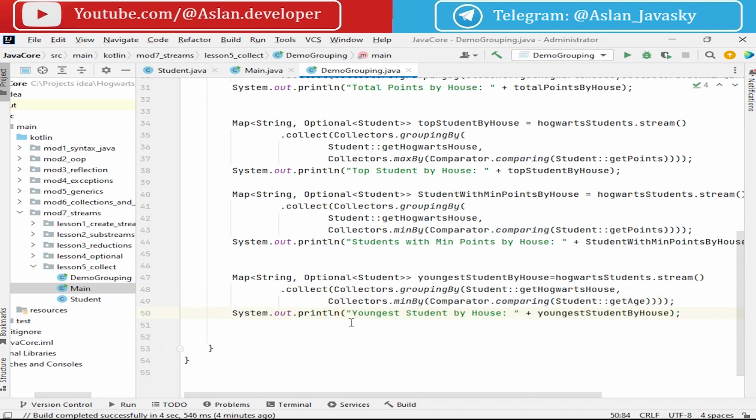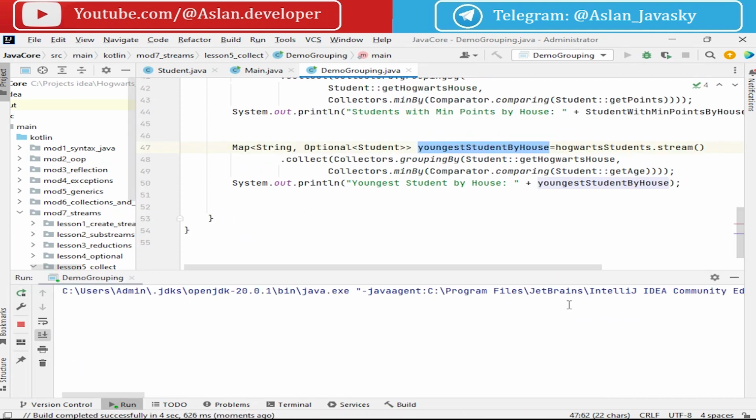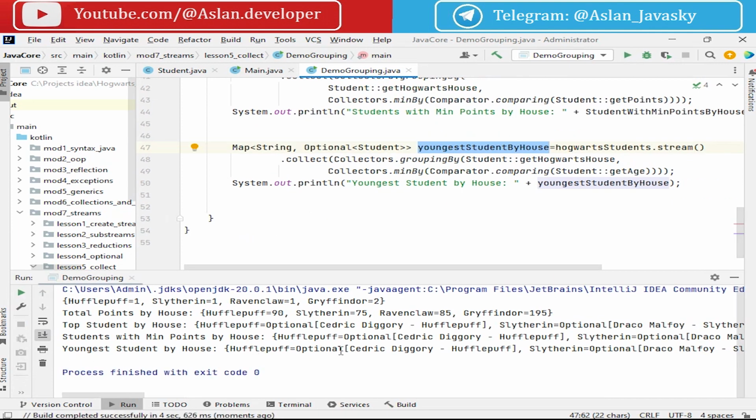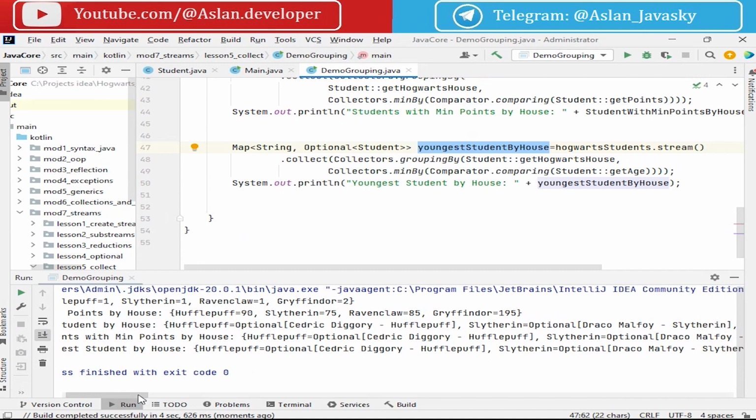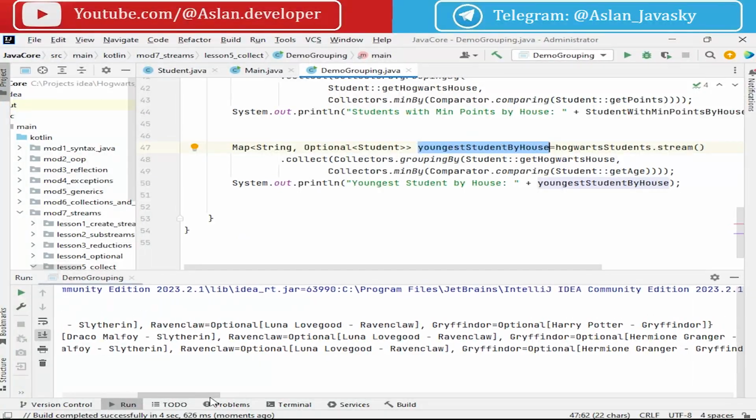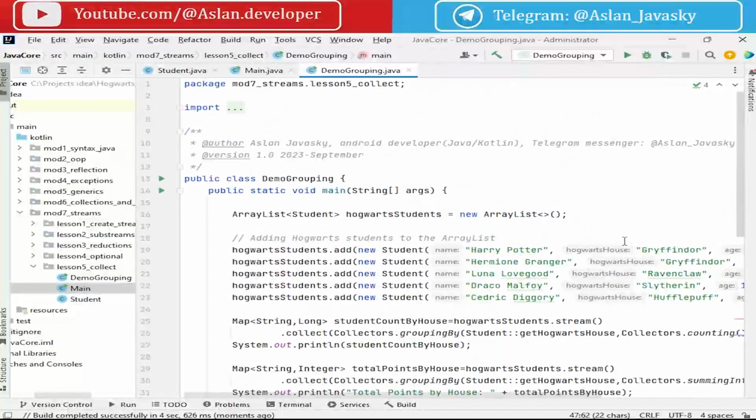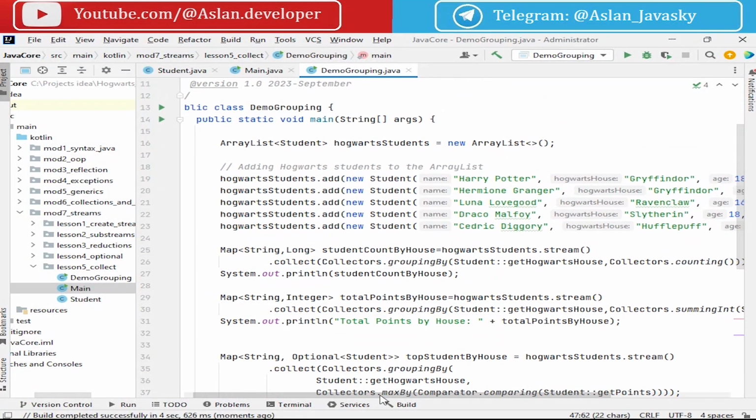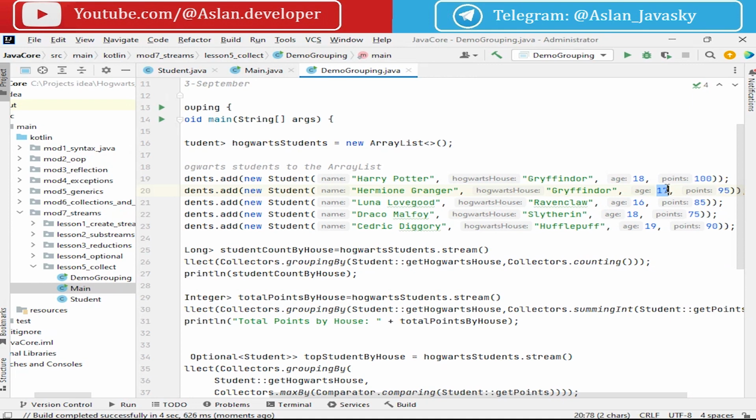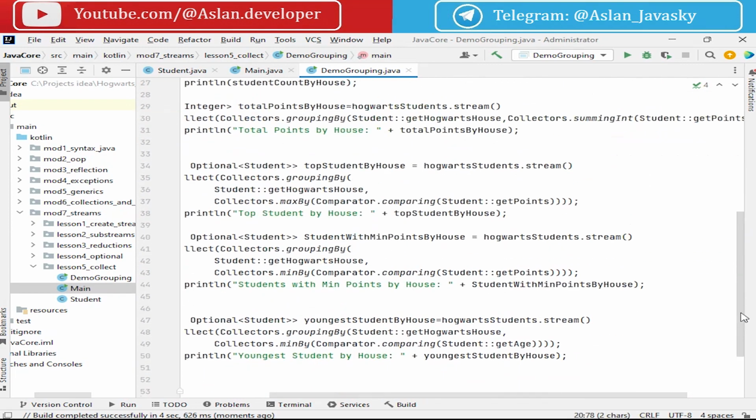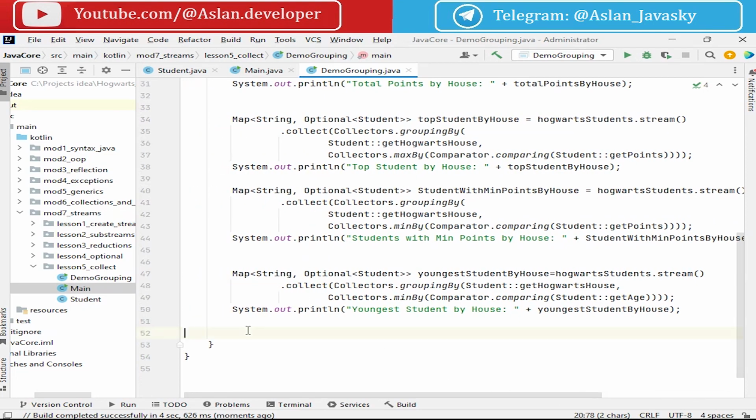And let's print the result. Youngest student by house, this array. Youngest student by Hufflepuff, Cedric Diggory, Slytherin, Draco Malfoy, Ravenclaw, Luna Lovegood, Gryffindor, Hermione Granger, because Hermione Granger's age is 17 and Harry's 18. 17 is younger than 18. That's right.